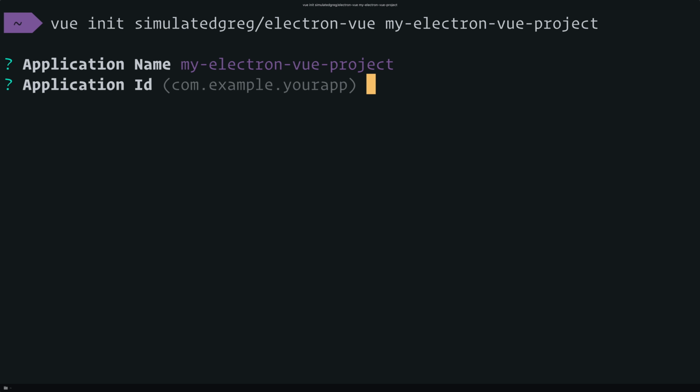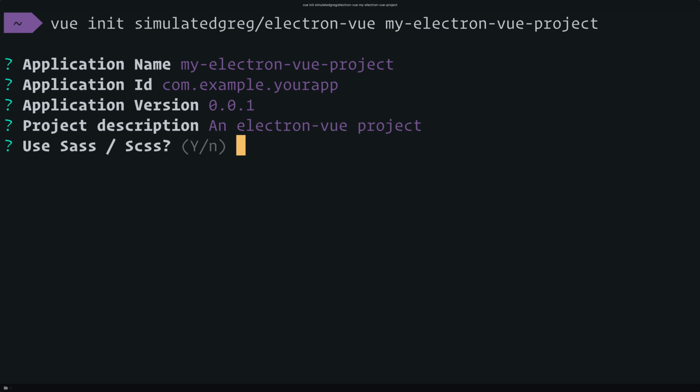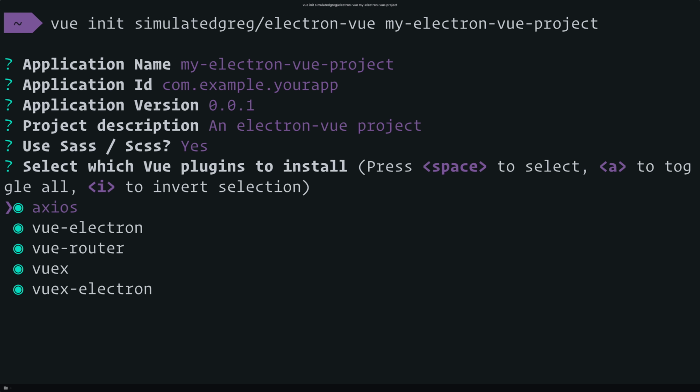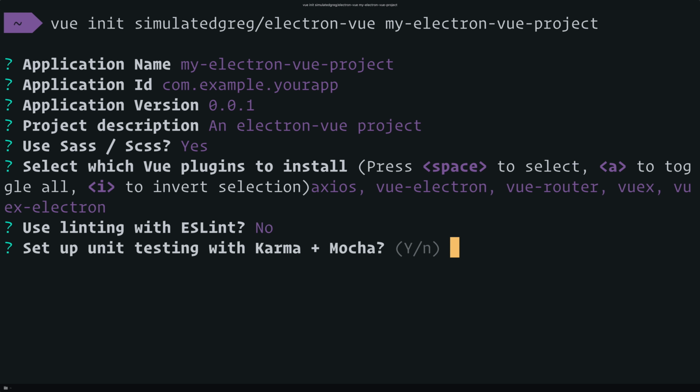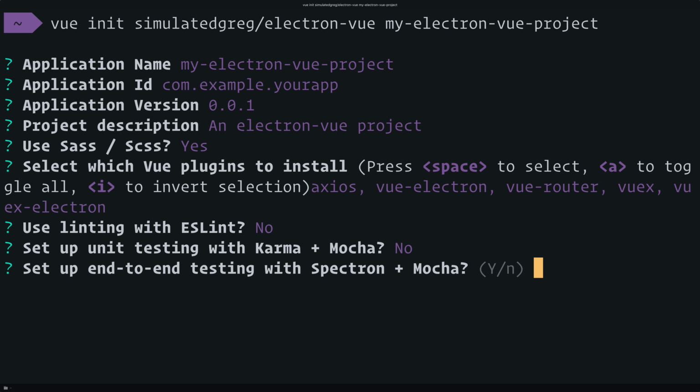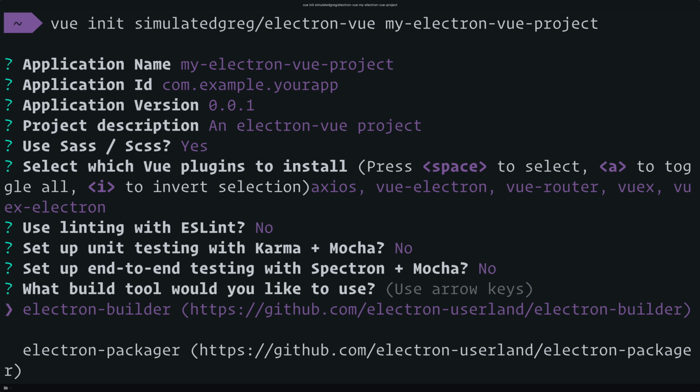For the most part, I'm going to stick with the defaults, so we'll hit enter through the vast majority of these. It's up to you whether you want to use Sass. I'm going to select yes. We'll have every one of these plugins, so just hit enter at this point. If you want to use ESLint, you can. For this demonstration, I'm going to hit no. We'll also not set up unit testing at the moment, and also we won't set up end-to-end testing.